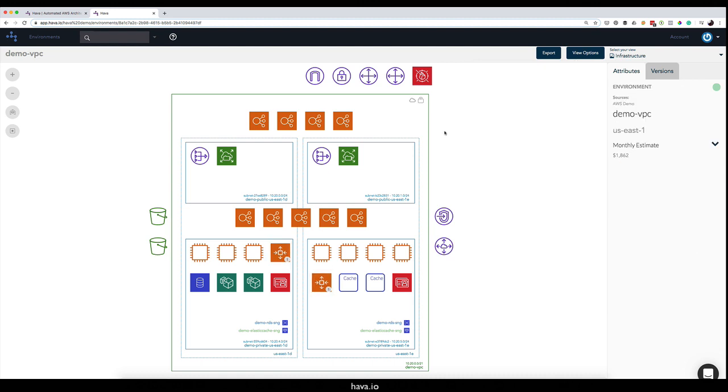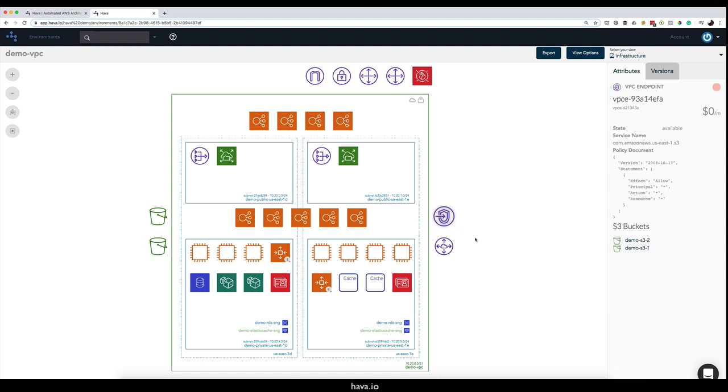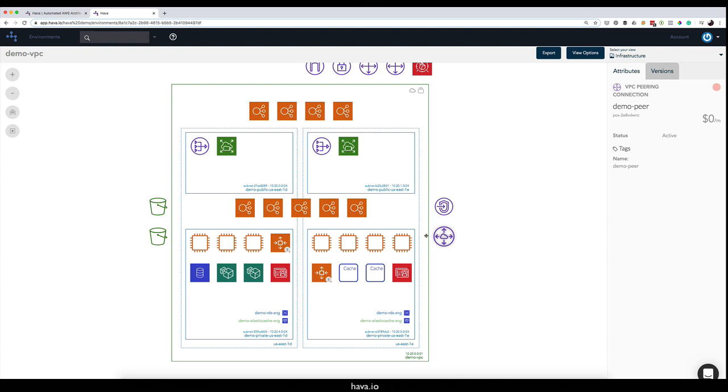Then on the actual environment itself, without anything selected, you can see your monthly cost estimate for the whole environment, and if you drop down that menu there, you can actually see the breakdown of what makes up that monthly cost. Also on the diagram external to the VPC, you've got your S3 buckets, for instance. You've got VPC endpoints and then a VPC peering connection. So whatever you've got configured will appear either internally within the VPC or externally.